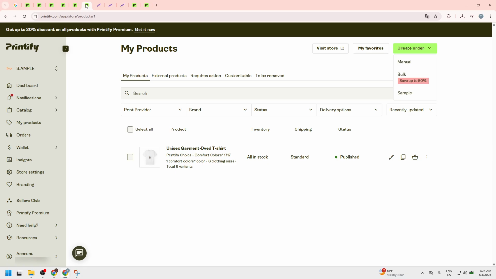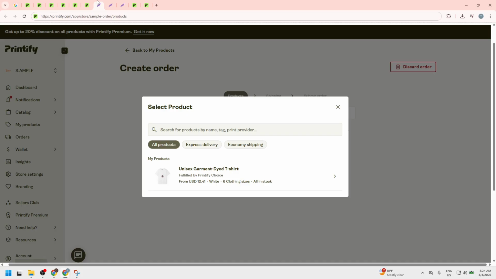Next, go to the My Products tab in your Printify dashboard. Find the item you want to test and look to the right side of the product row for the Create Order button. Click it, then select Sample from the drop-down menu. This tells Printify you're placing a test order rather than fulfilling a customer purchase.